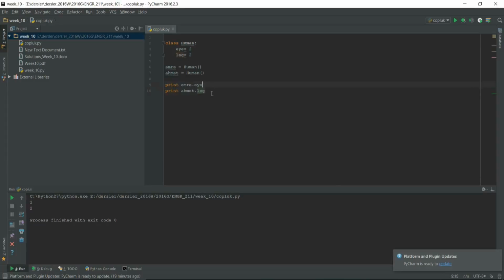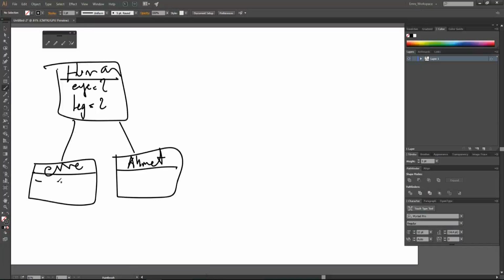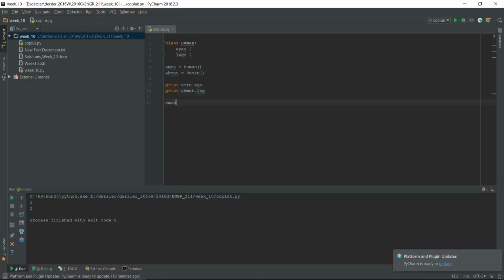Let's add some more attributes to our objects. For example, Emre has a special attribute, let's say money. I have 10 Turkish lira. Ahmet has no money, but he has gold. He is rich. Okay, 1 kilogram of gold he has. Awesome. Let's create those attributes.